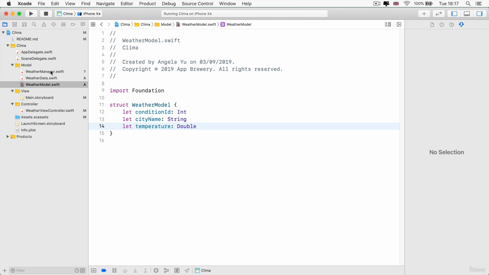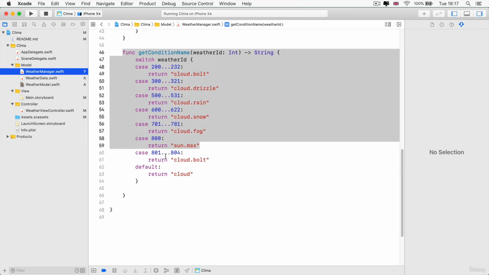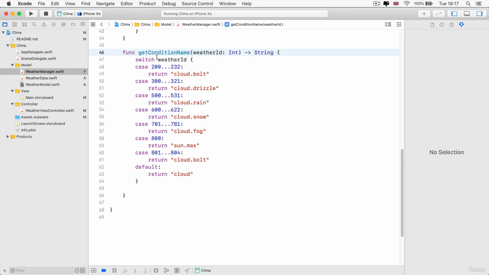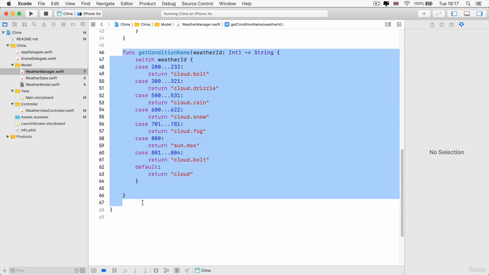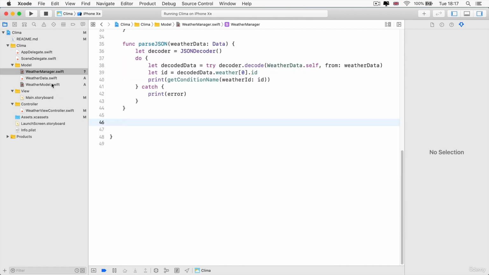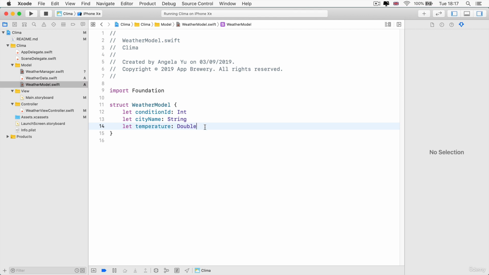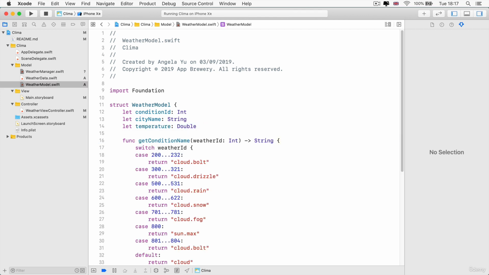So now I can go ahead and move this functionality of figuring out what the condition name should be based on the condition code or the weather ID. This is very much within the realm of the weather object. So let's go ahead and paste that in here.